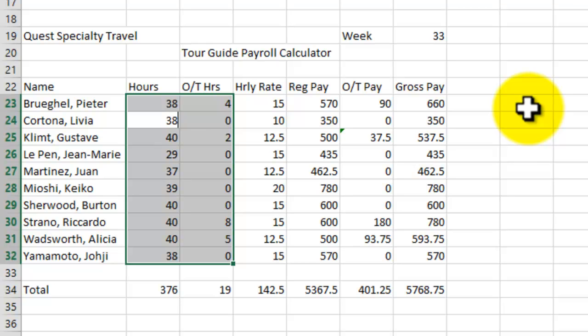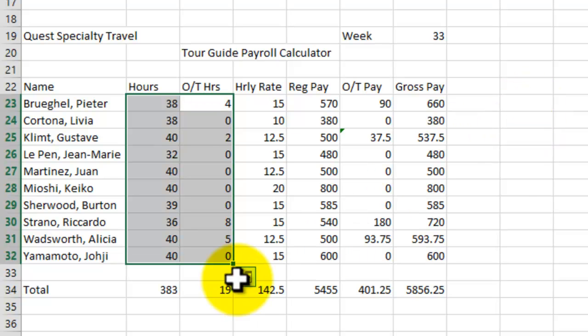Let's say that this lady, Olivia, also worked 38 hours. Enter. If claimed, I don't want to make any changes, I just hit enter and move to the next cell. Now let's say that this guy worked 32 hours. Martinez Juan worked 40 hours this time, and then Keiko 40 hours. Enter. Burton maybe went down to 39. Ricardo worked 36 hours. Alicia worked 40 hours, so we hit enter. And then Yamamoto works 40 hours. Every time we hit enter, these numbers are updated automatically.